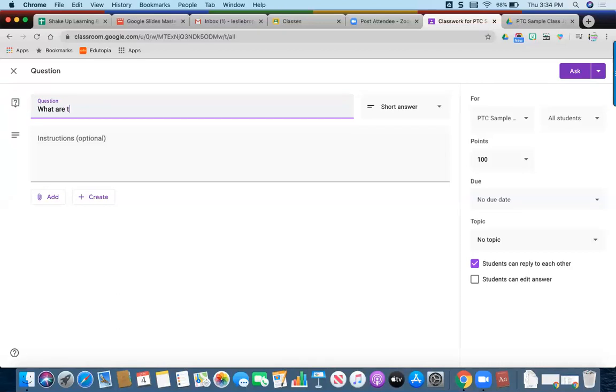What are the stages of the water cycle? And I'm sorry if I'm not science and this doesn't make sense. I could give more specific directions here. I don't have to add anything, or I could add a video. Maybe they watch the video and they have to answer a question about it. Okay, so that is the short answer.